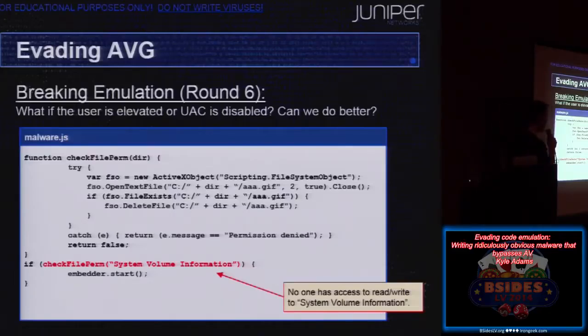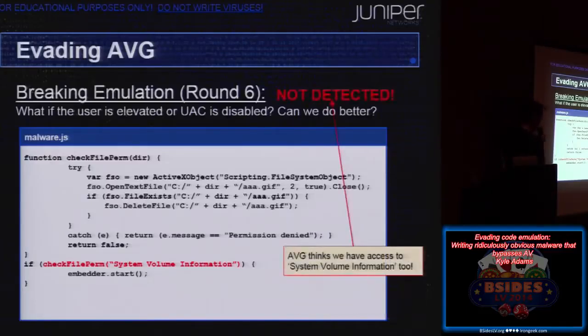And that's where System Volume Information comes in. This is a directory on your C drive. If you ever try to open it, you can't. It's always there, but you can't get into it. Not even the administrator can get into it. So all I'm going to do here is just try to write a file to System Volume Information. And again, we expect a permission denied error. It will always give me a permission denied error, no matter what environment it runs under. And AVG still thinks I have access to System Volume Information.